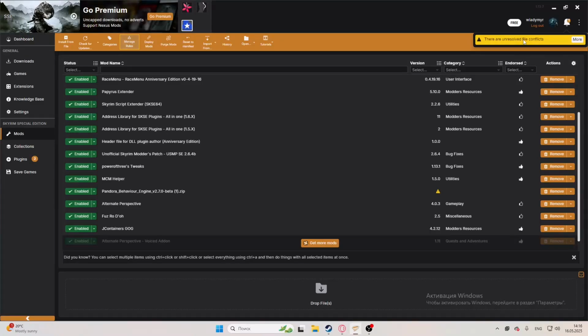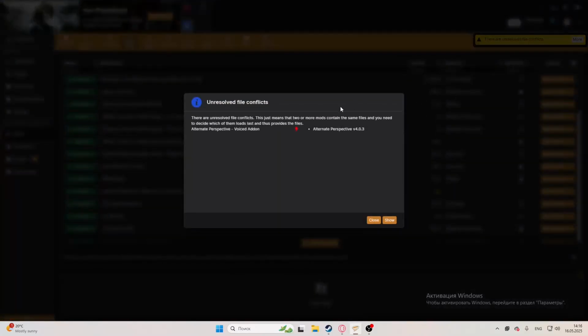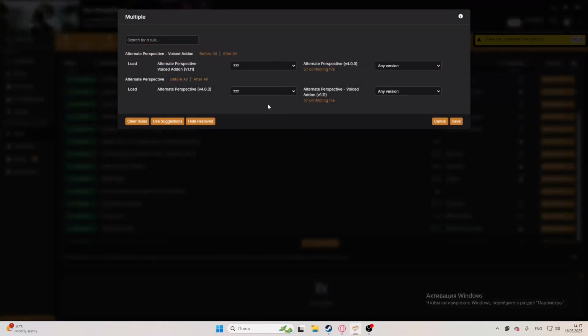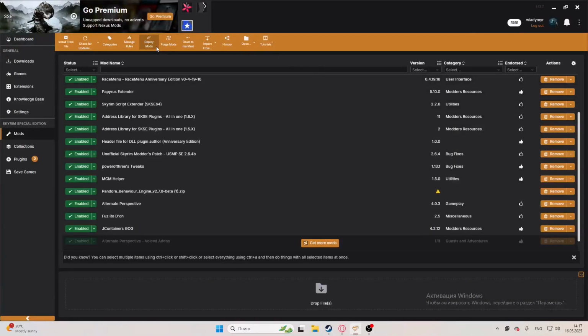What are we gonna do? First things first, type more. And what are we gonna see? Alternate Perspective Voiced add-on is conflicting with Alternate Perspective version 4.0.3. How do we resolve it? Just by typing show, and now we need to decide which mod goes first. I recommend you put the Voiced add-on before all. Now we are saving and deploying mods. So our conflict is resolved.